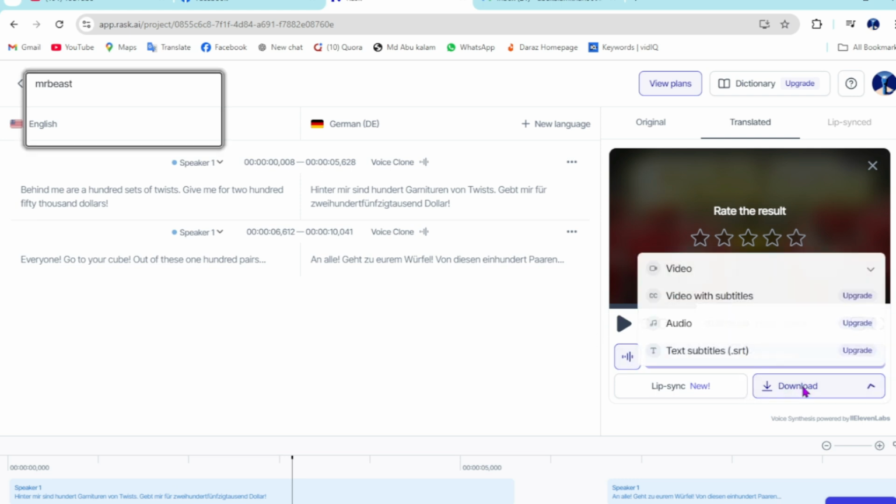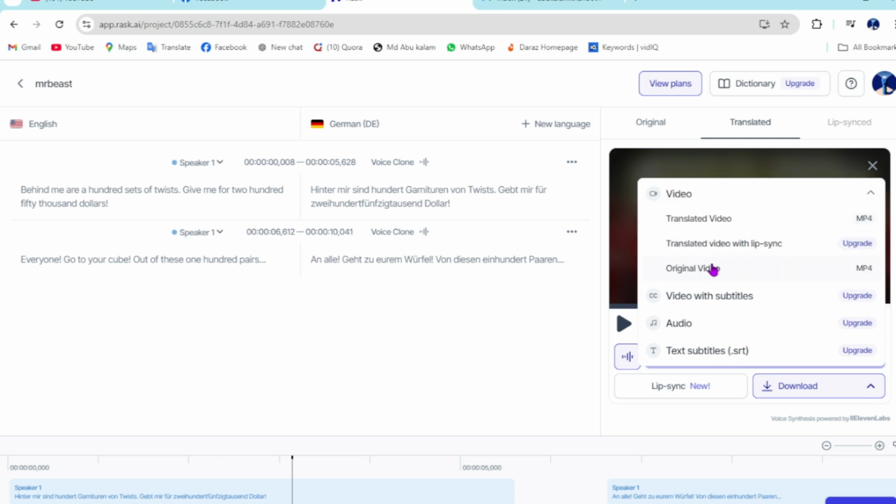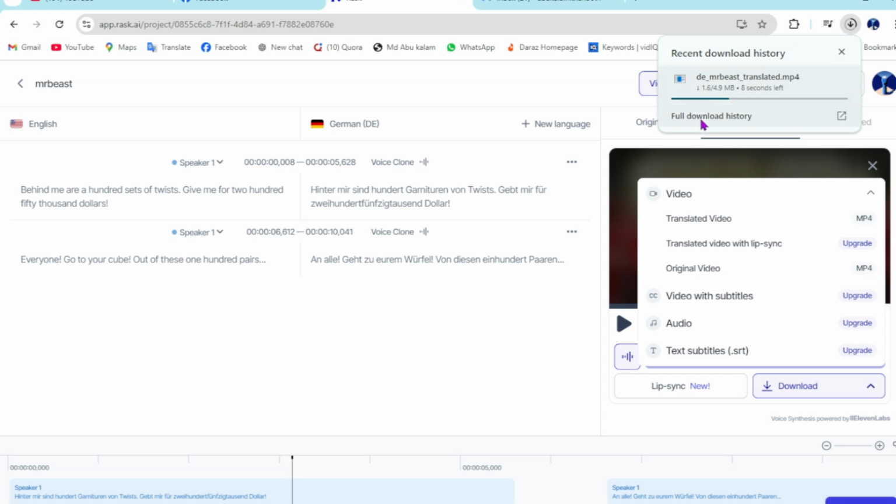Now just click on the download button. If you want to download a video with subtitles, audio and text subtitles, you need to upgrade this plan. But I just want to download the translated video. Just click on option number one. It's already downloading right now.